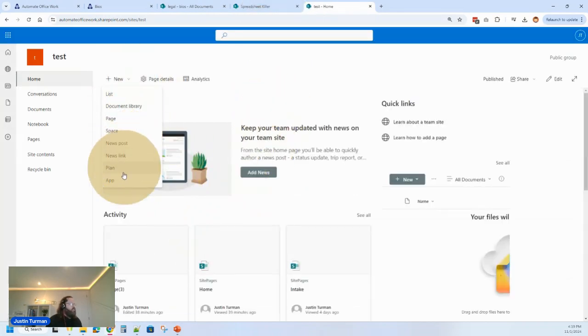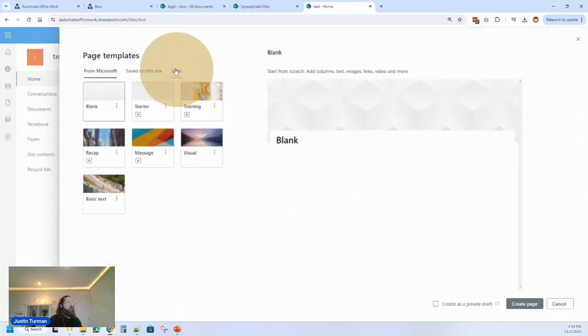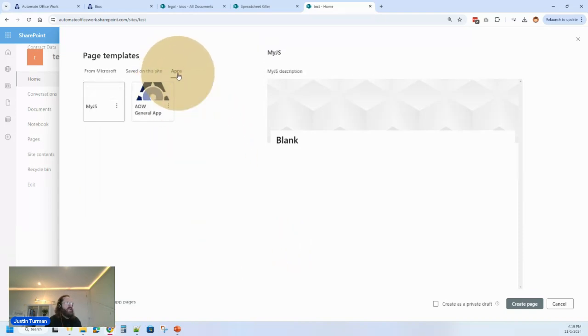If we go to new and if we go to page, there is a kind of page called an app. So let's say you don't want to just use a web part in the middle of a normal page with lots of other web parts. Let's say you only want to use a single web part on your page and have nothing else on it. So that's this option here called apps.